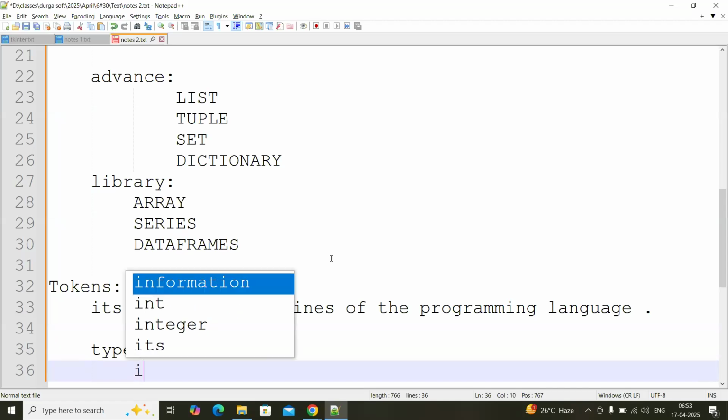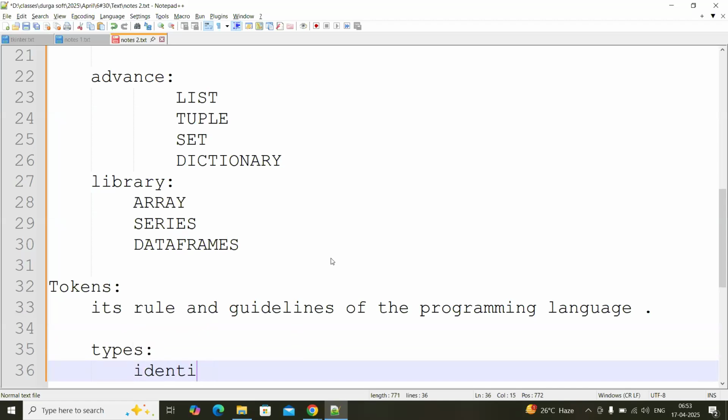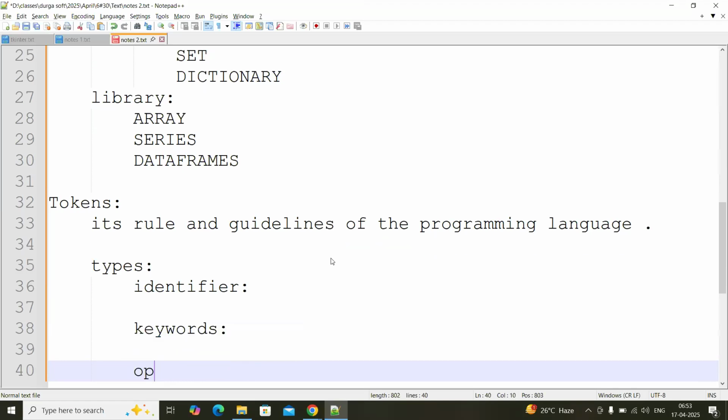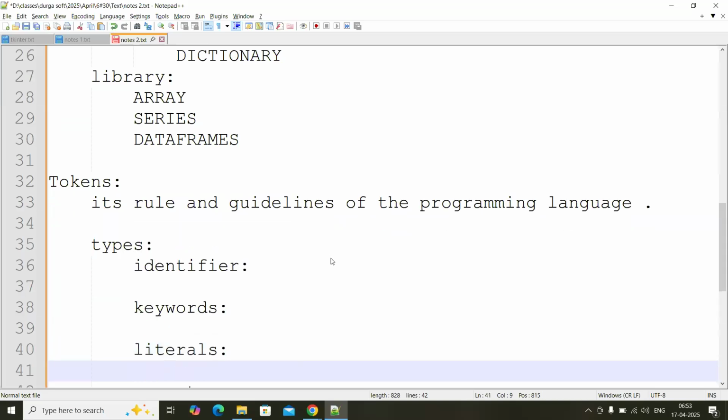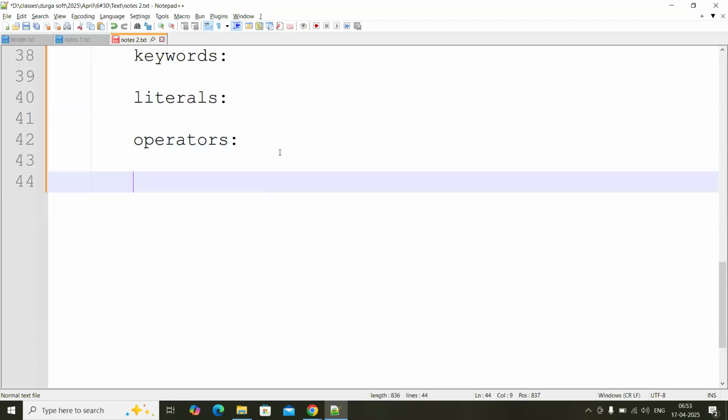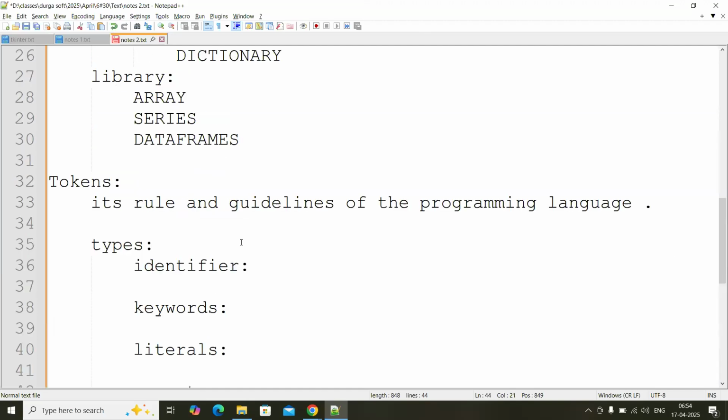So first we have identifiers, next we have keywords, next we have operators, next we have literals, next we have punctuators. Now let's discuss them one by one. First, let's talk about the identifier.